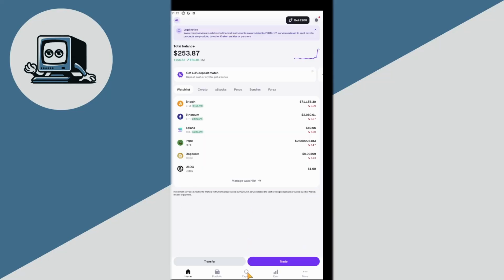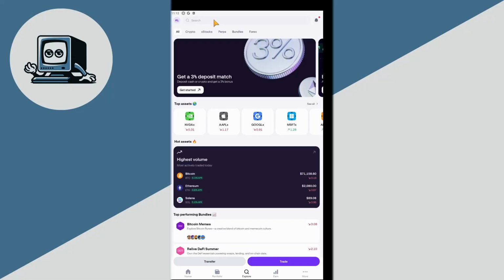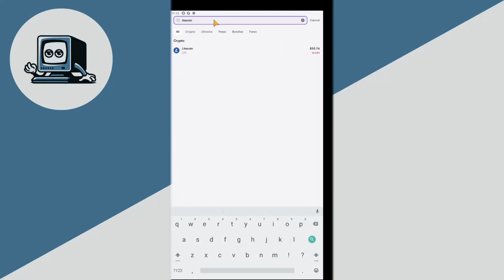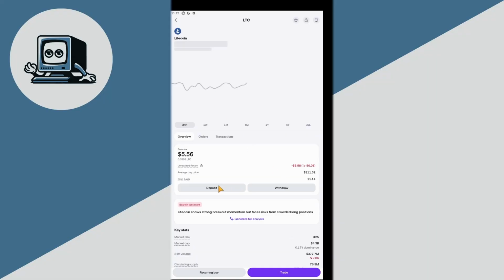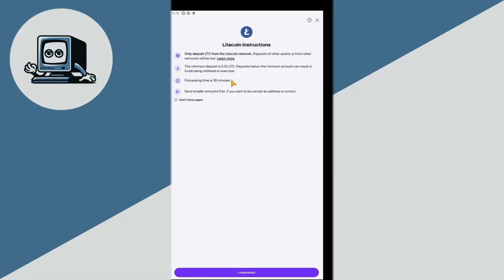So firstly, go to Explore, this tab at the middle at the bottom, then go to a search field at the top and search for Litecoin. So this is the crypto coin we are looking for. Just click there and click on deposit. Now you will see some simple instructions.